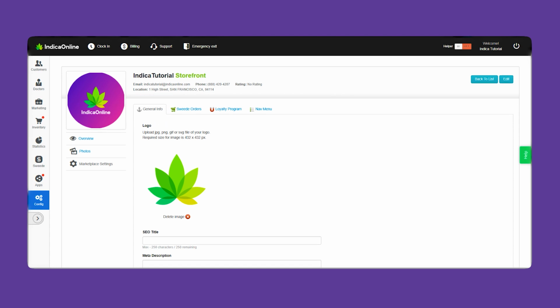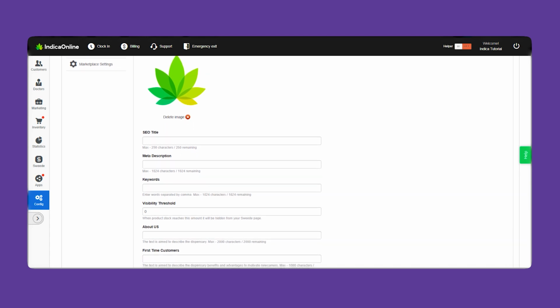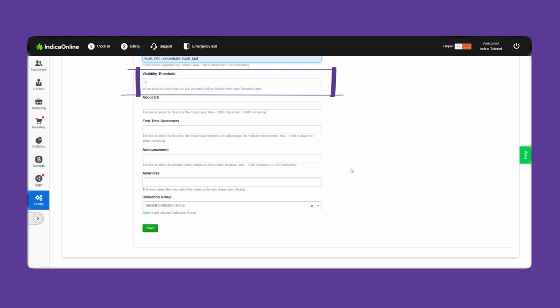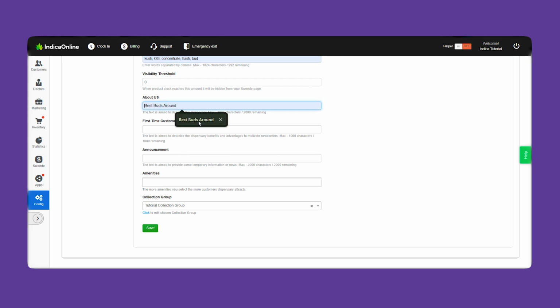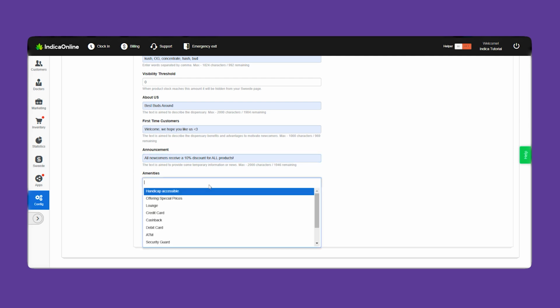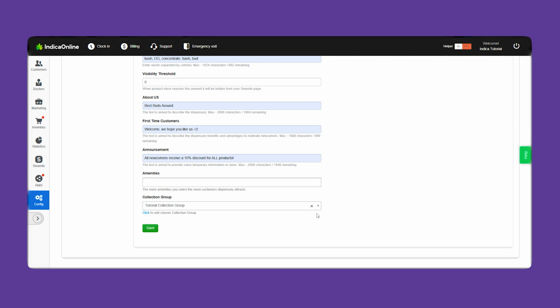General information. Here you can upload a logo for your business, specify a SEO title, under 250 characters, to drive more traffic to your store, add a meta description, keywords, a visibility threshold, the number of items that, when reached, will hide them from your storefront, and an About Us, first-time customer, and announcement text to present more information to end users. You can also specify amenities, such as accessibility for disabled individuals, ATM availability, a lounge, etc. The desired collection group is also selected here. Watch our video on collections for more information.